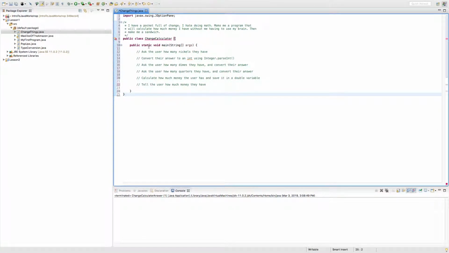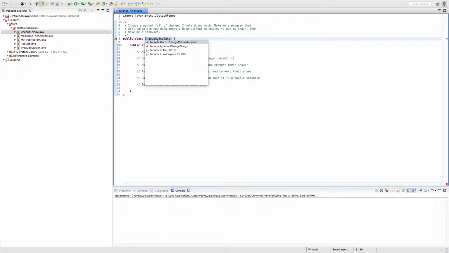All right, the first thing is we have red here. Red, no bueno. So I'm going to see what's wrong with it. This little light bulb helps you find solutions when you have problems. It's called a quick fix. When I click on the light bulb, it should give me a bunch of options as to how I can fix this. So my choices are rename file or rename type.